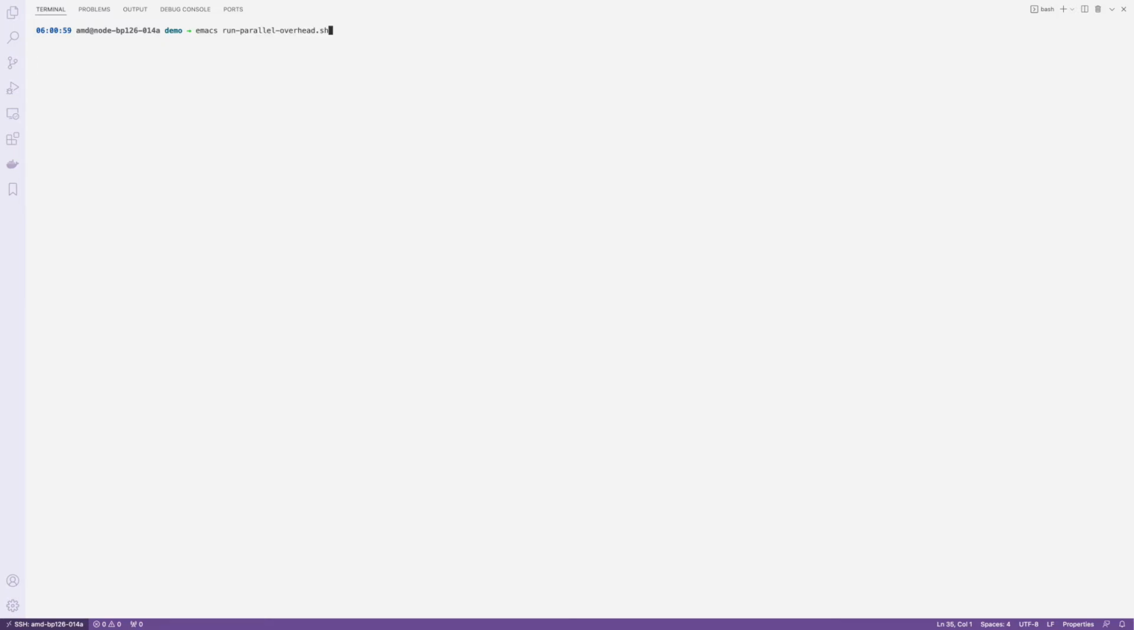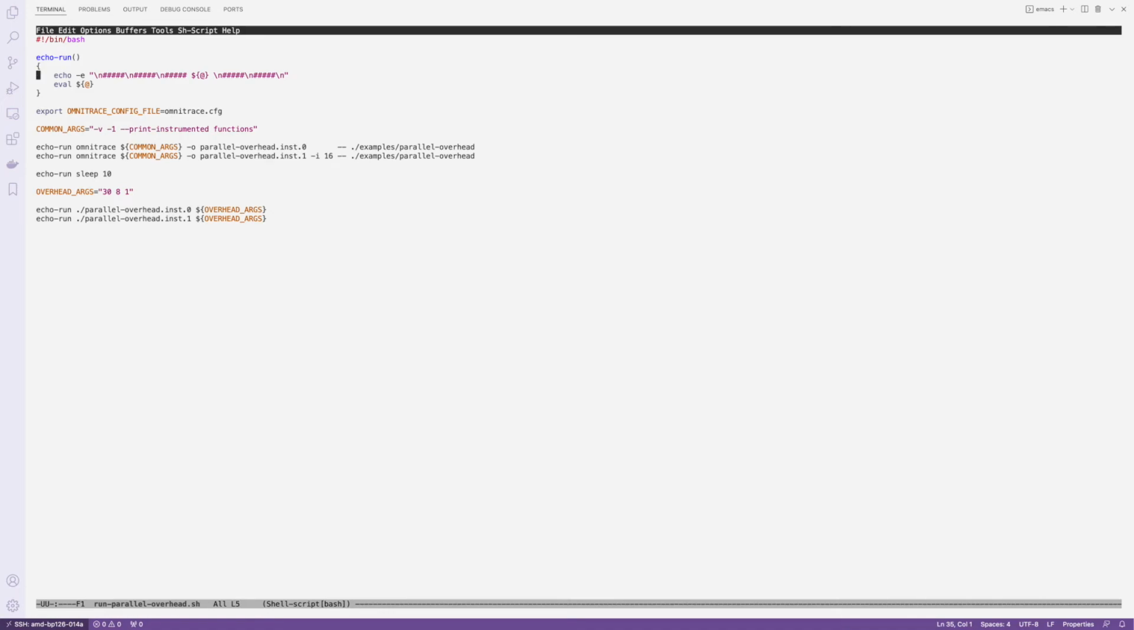So I wrote a little script here called run parallel overhead. And I'm going to do the instrumentation for parallel overhead with the default heuristics with respect to the number of instructions. I'm going to name that parallel overhead inst.0. Then I'm going to create a parallel overhead inst.1, and I'm going to reduce the number of instructions down to 16, which will cause the Fibonacci function to be included in the instrumentation.